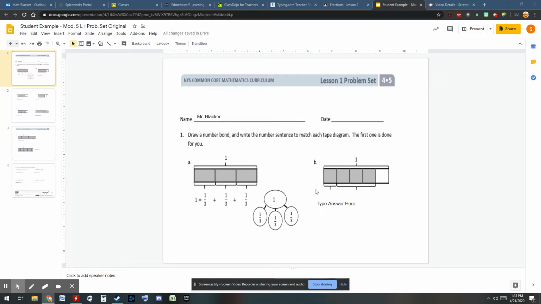Hello and welcome to part 2 of how to log in and then complete assignments on Google Classroom. So we're going to pick up right where we left off in part 1. I had just put my name on my paper and was showing how to make shapes and text boxes.